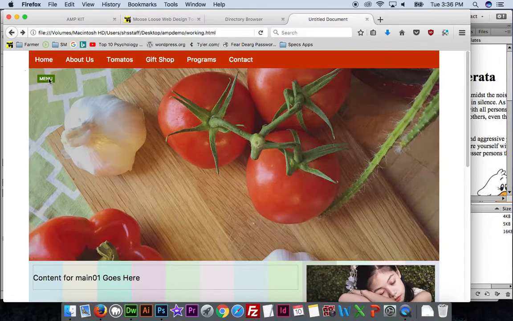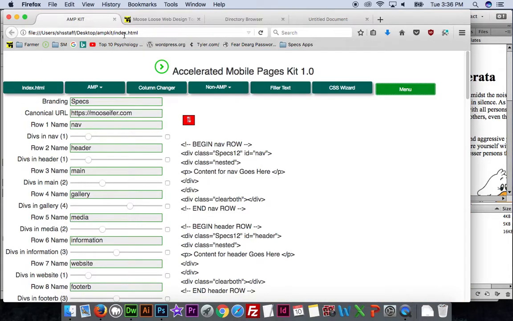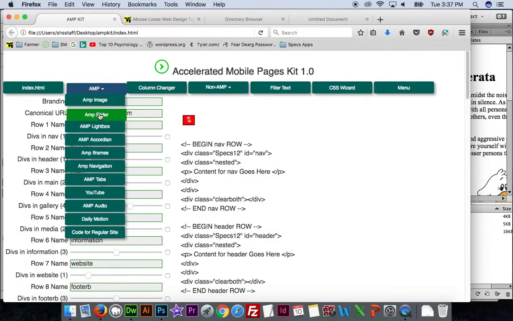Okay, here's our beautiful site. Now let's go add some interesting AMP components. Let's do the next one, which will be the slider. This is like a carousel. They call this component the AMP carousel, but I put slider.